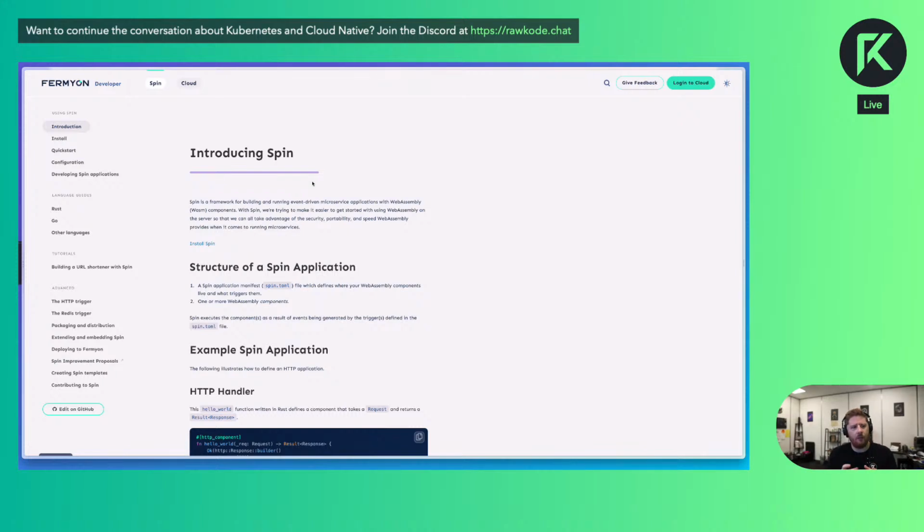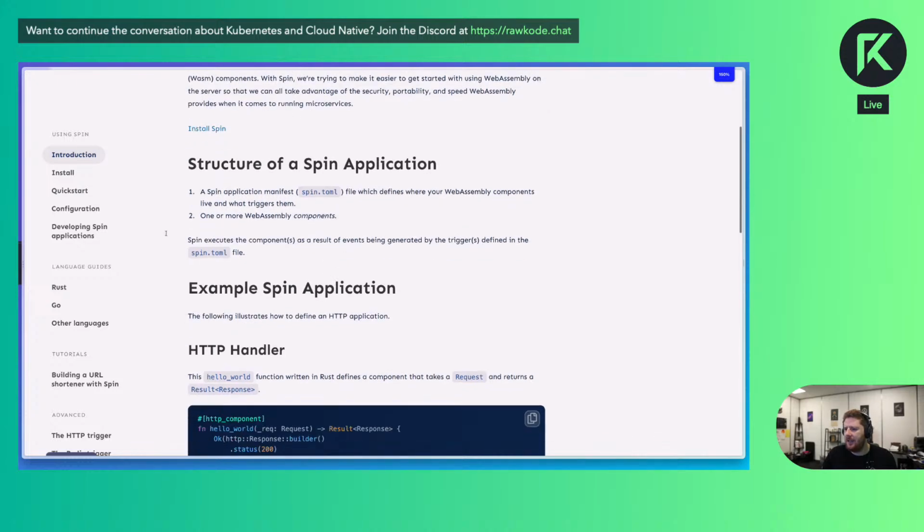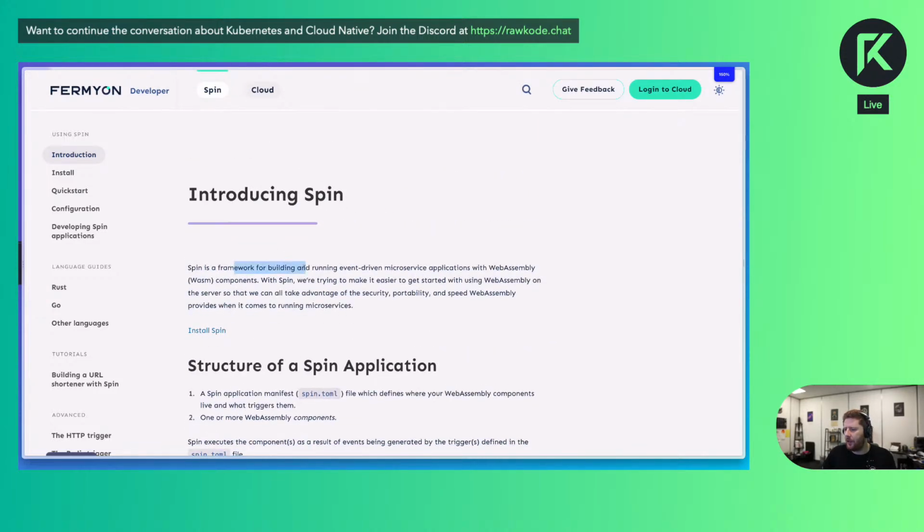This is the promise that we got from Lambda and serverless functions and FaaS, but I've never really seen that backed up with a strong developer experience like we're going to see with Spin today. And this developer experience about local and shipping to production is why I'm so interested in this space. So as we can see here, it is a framework for building event-driven microservice applications with WebAssembly components.